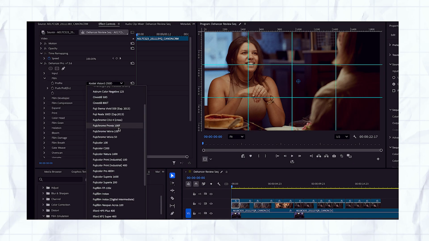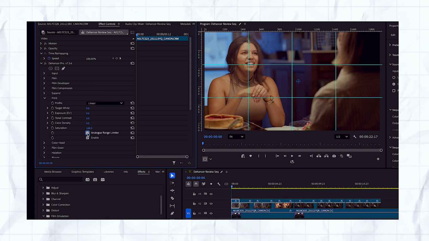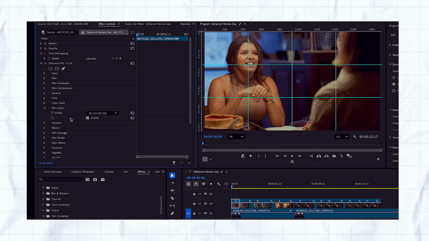But 3 parameters I'm positive you would almost always use in most of your projects is going to be film grain, halation, and bloom, and even maybe the vignette. There's just so many cool features you can use and customize in Dehancer.